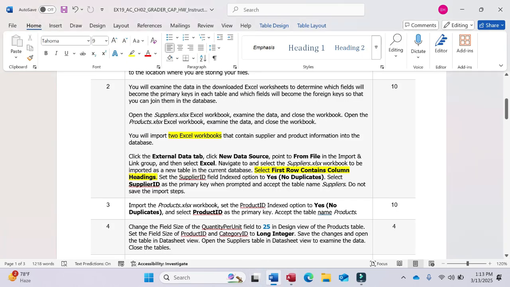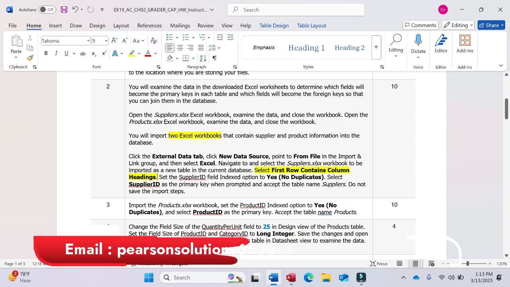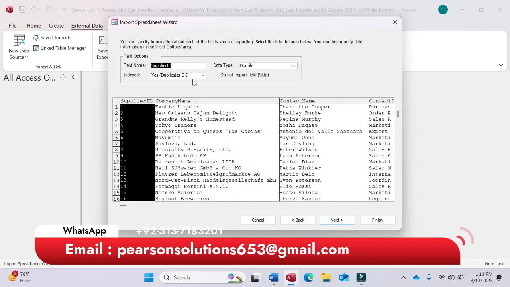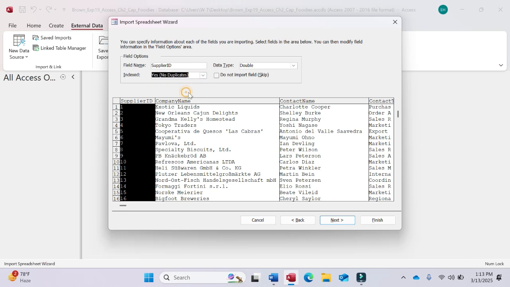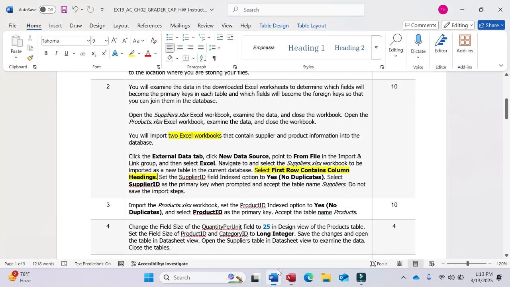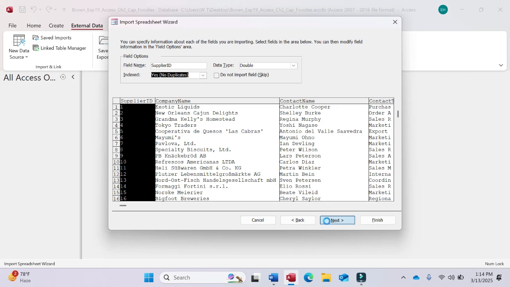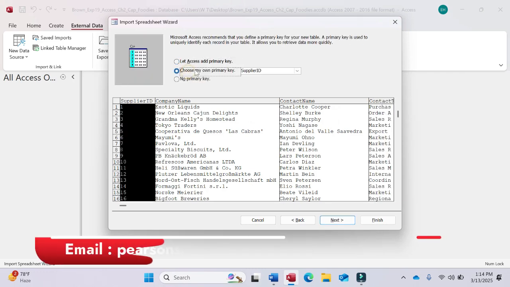Okay, set the supplier ID field index option to yes, no duplicates. Supplier ID field index to yes, no duplicates. Okay, we have to change that option. Be careful about it. Select the supplier ID as primary key. Choose my own primary key.